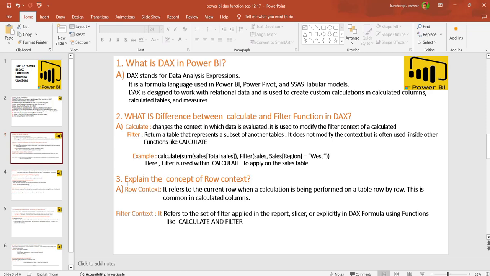Now let's go with the third question. Explain the concept of row context. Row context refers to the current row when a calculation is performed on a table row by row, which is common in a calculated column. Filter context refers to the set of filters applied by the report slicers or explicitly in DAX formulas using functions like CALCULATE and FILTER.